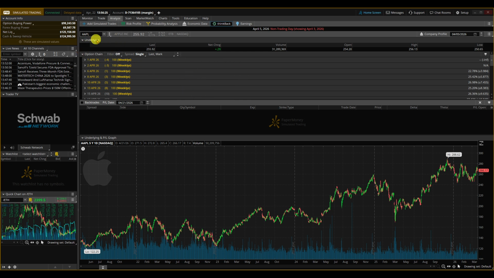If it's your first time in ThinkBack, take a brief moment to notice the layout. You'll typically see a symbol entry field, a date selector, and the option chain that updates to reflect your chosen moment in time. Next, select a sample symbol.